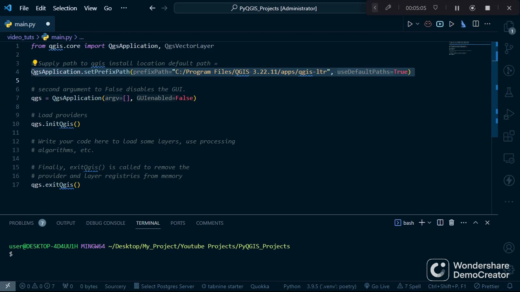In our next line, we are setting up the path to where our QGIS is installed on our machine. So you can replace this particular string with the actual path where your QGIS is installed on your machine. The next argument tells QGIS to use all the default paths. In that way, it helps your script know where all the QGIS functions and features are located.